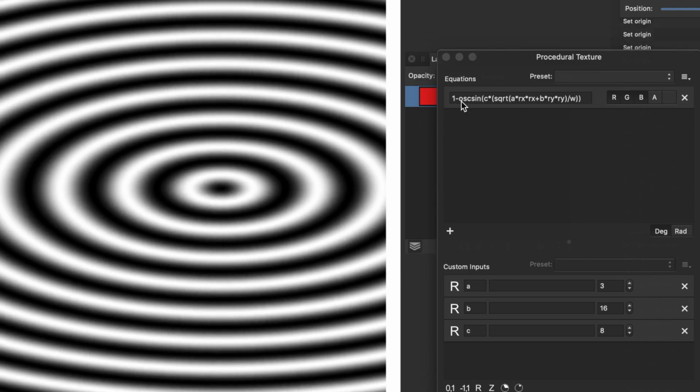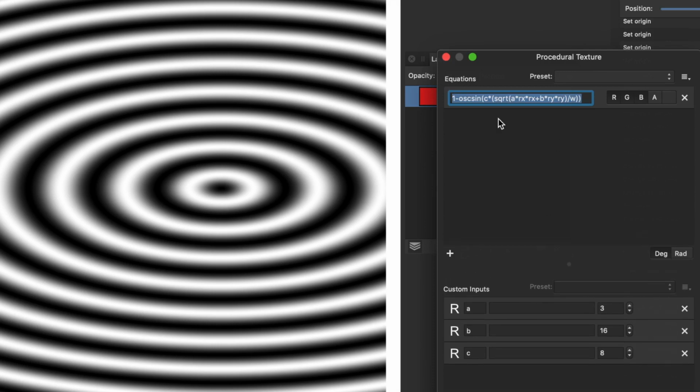So there's the function. It's very basic. You've got the OSC SYN. Now, to find out more about that, go to the Affinity Photo help. There's a vast range of commands available there to try out. But of course now I can extend it even more.